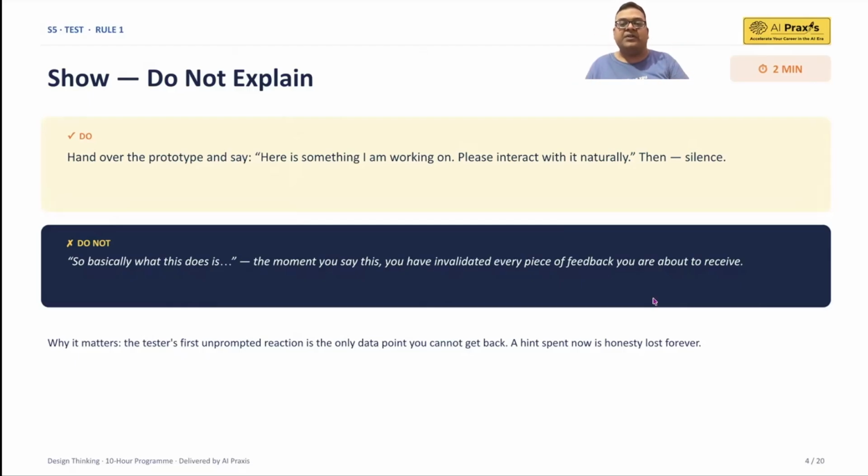Think about everyday products you already use. Imagine buying a new electric kettle. If someone has to stand beside you and explain how to boil water, the product has actually failed. Good design communicates through the product itself. The same principle applies to digital products.